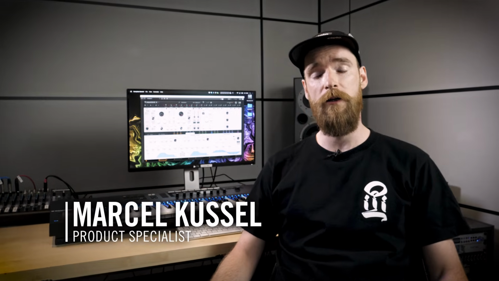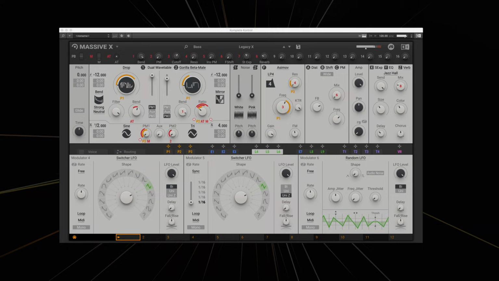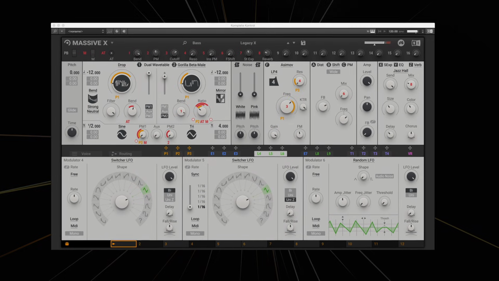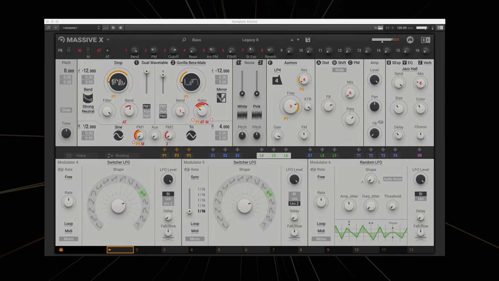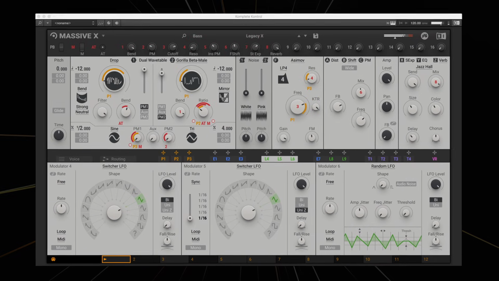Today we're going to take a look at Massive X, the follow-up to one of our most successful instruments ever, Massive. There's so much you could go into with Massive X, but rather than jumping down the rabbit hole, I'll give you an overview of the main parts of the synth, explain a little about how they work, and give you an idea of how they sound.